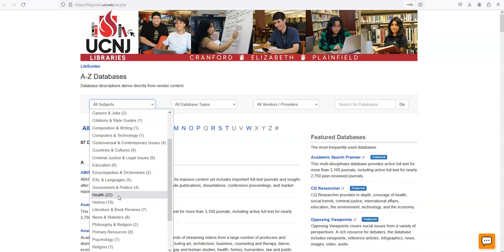Let's use a non-library example to illustrate this point. At home, you may have a subscription to cable TV or to Netflix. You subscribe to them. You pay for them. They are not free. The databases are also subscription resources. They are not free. So in order to get into a database from off-campus, you have to be authenticated or recognized as part of UCNJ.